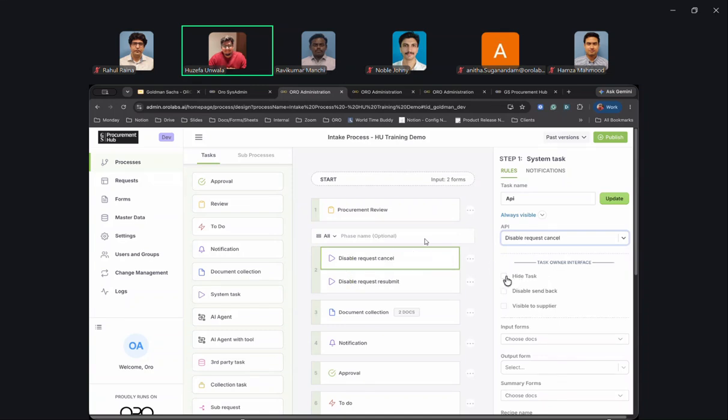And then both of these, you can actually hide, because it's not going to serve any purpose for the requester. So you can hide these tasks and then you can publish your process. Okay, makes sense. Okay.